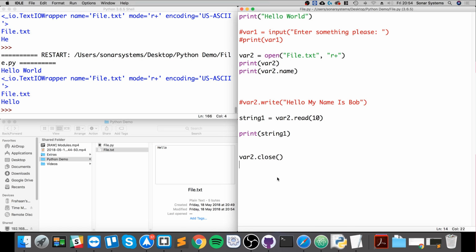Just make sure you close it afterwards as well. So you can also check for essentially file positions. You can check the current position of a file, and that method is called tell, just T-E-L-L. I want you to check that out yourself.